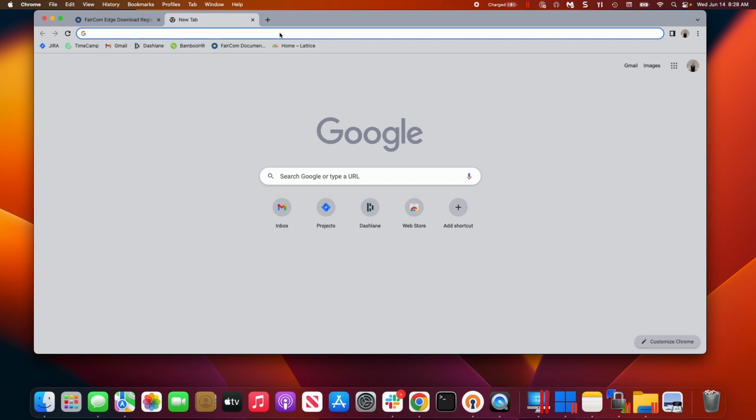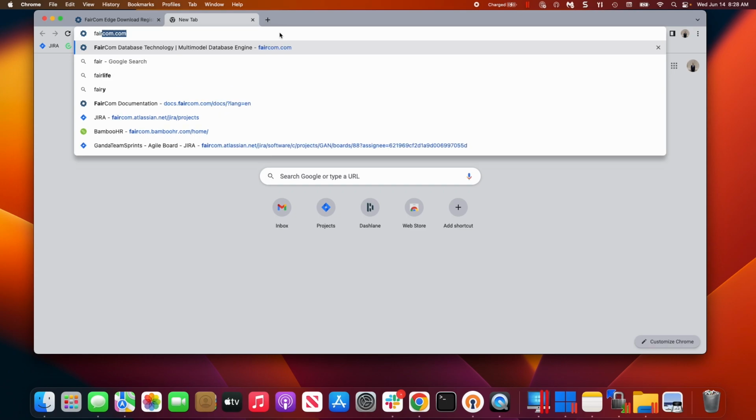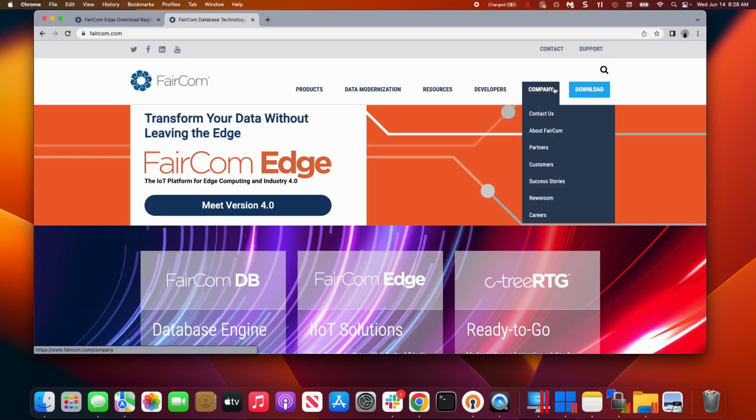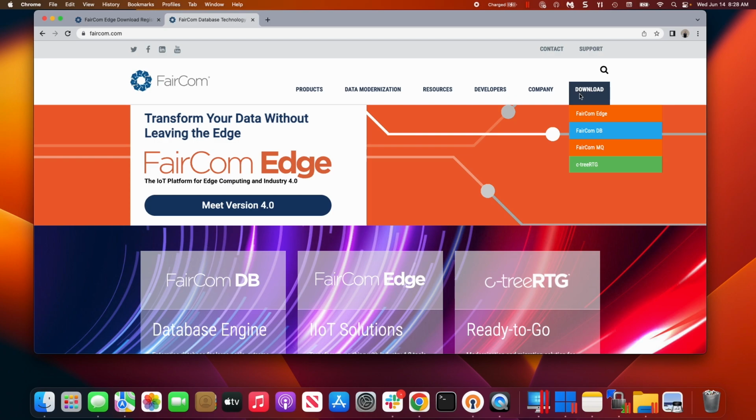How easy it is to download a version of FairCom Edge. First, we're going to go to the website. The URL is faircom.com. Just enter this. You're going to see the top download section. You're going to be able to download a trial version of any of these products.